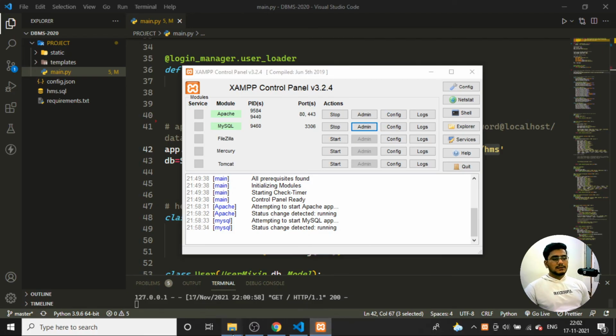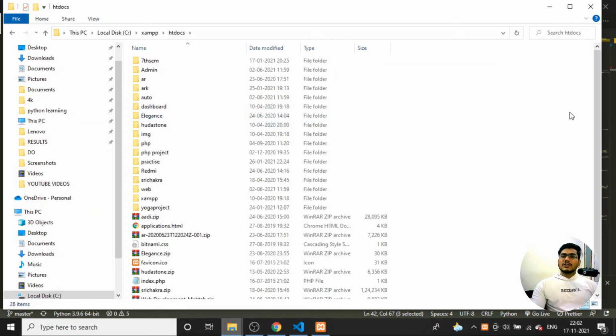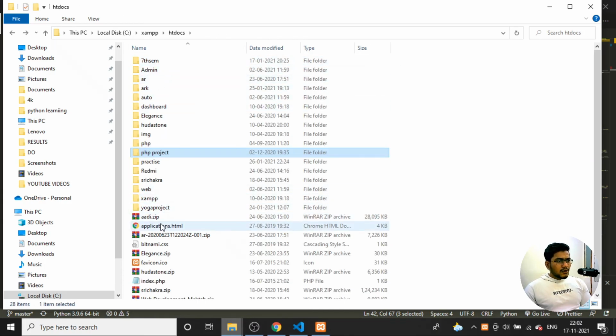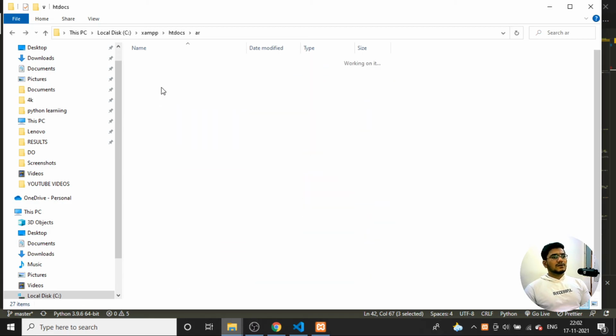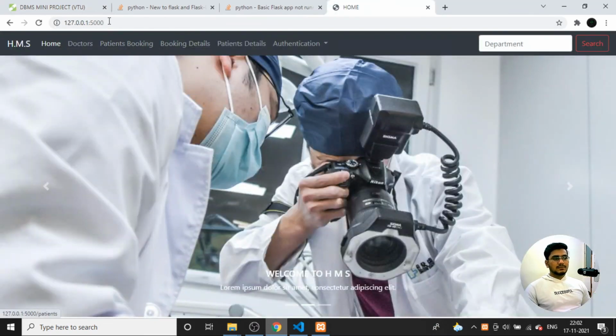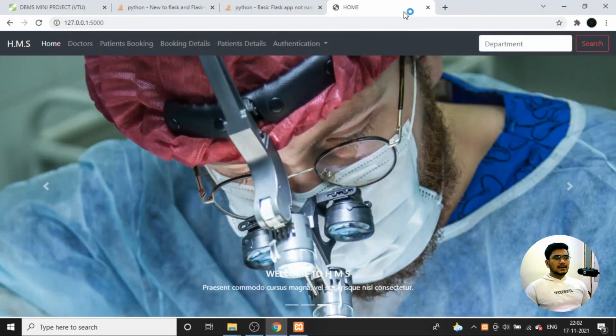If I show you here in the XAMPP server, there is htdocs. Whichever PHP projects you download from the internet, you need to put inside htdocs. Suppose the folder name is er, that is the project directory over here. This is the port number it is running on right now. I'll just stop the server and cancel it.